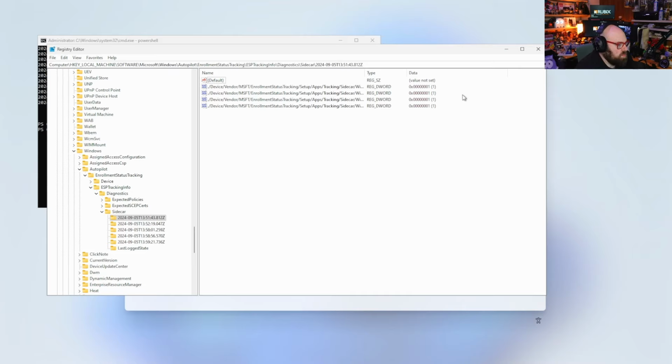Now, what does one mean? One means not installed. So one is kind of the starting state. It means you're supposed to have this app, I'm pushing it here, we don't have it yet. As we go through, everything should flip to a two, which is in progress, right?